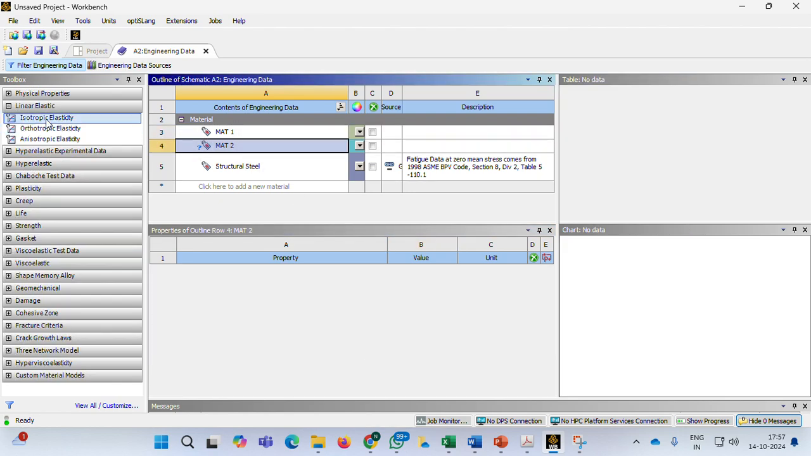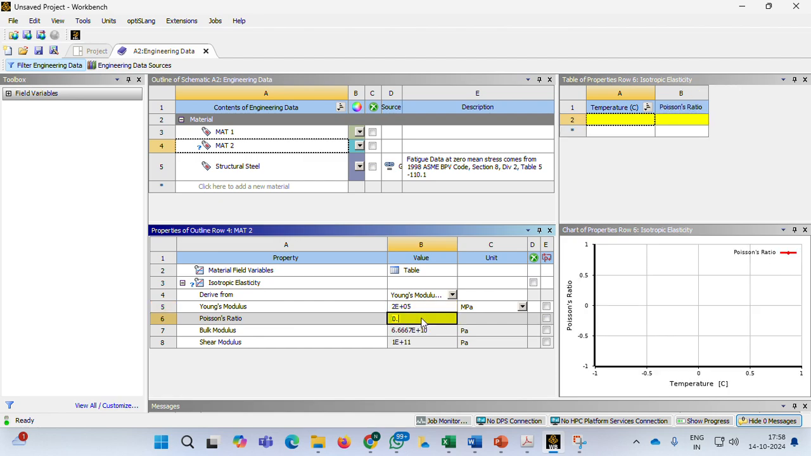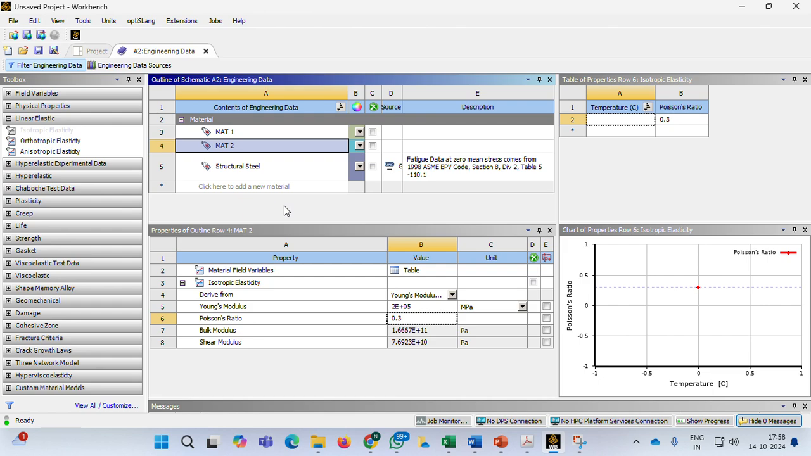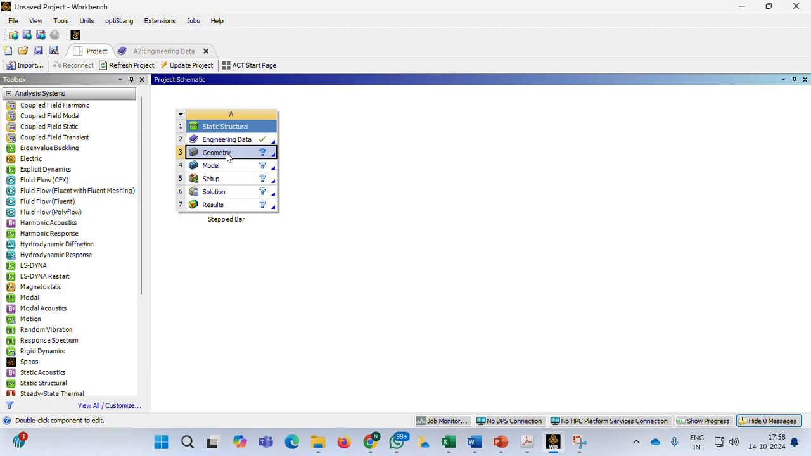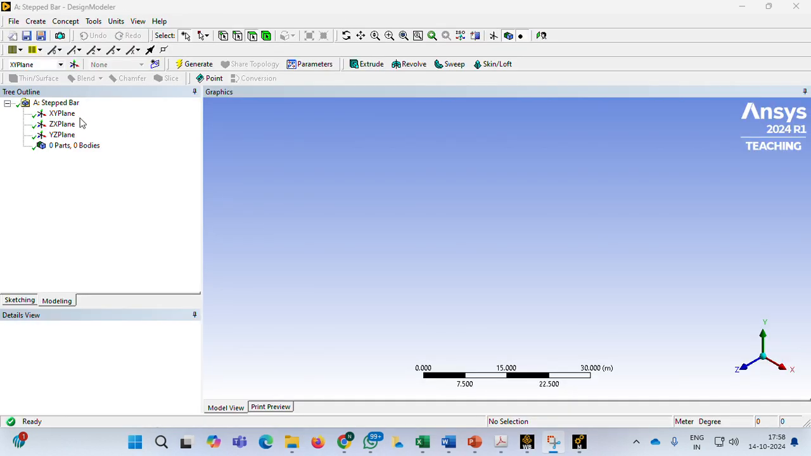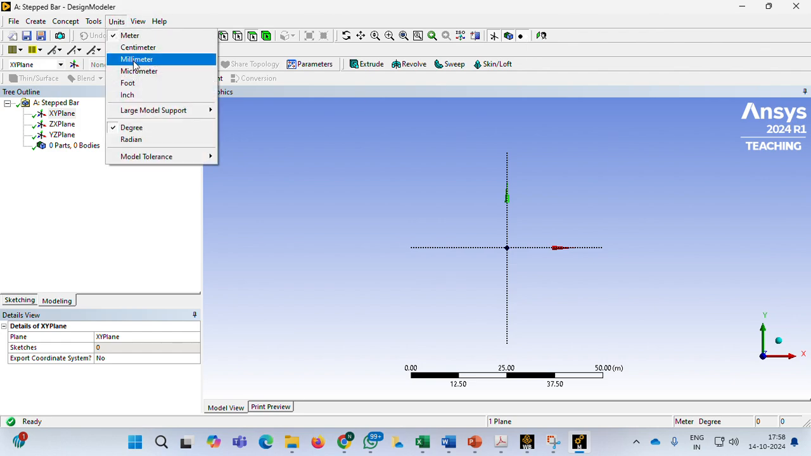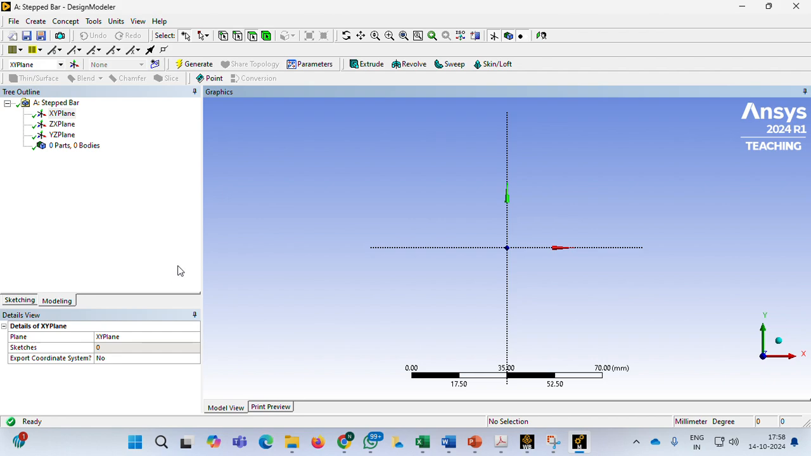Again click on mat 2, isotropic elasticity, repeat the same procedure, change this to MPa. Its Young's modulus is 2E5, Poisson ratio is 0.3. So now two materials have been added to this engineering data source. Now go back to your project workbench, right click on geometry, click on new design modeler geometry. Now select XY plane, look at face, change this to millimeter. Don't forget to change these units from meter to millimeters.